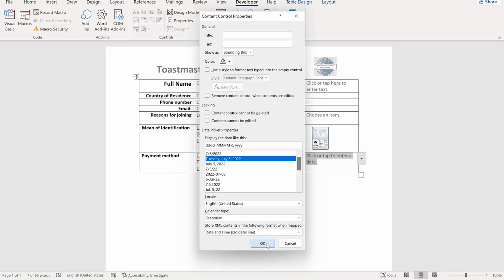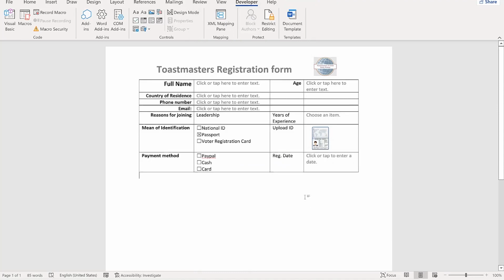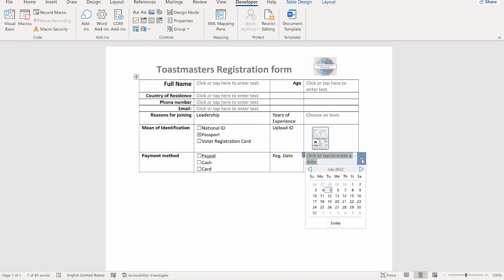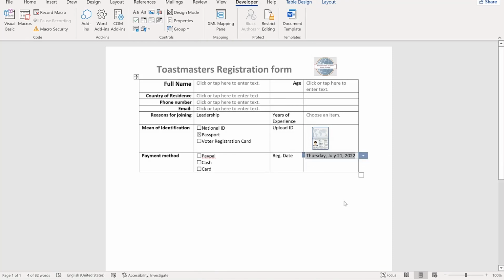So we can select this one, for example, and say okay. Once we are out and we want to click to select a date, registration, you can just click on the drop down. You can see today's date is 5th. You can choose another date to show the format just like so. Okay, so you can select it very easily, just like so.